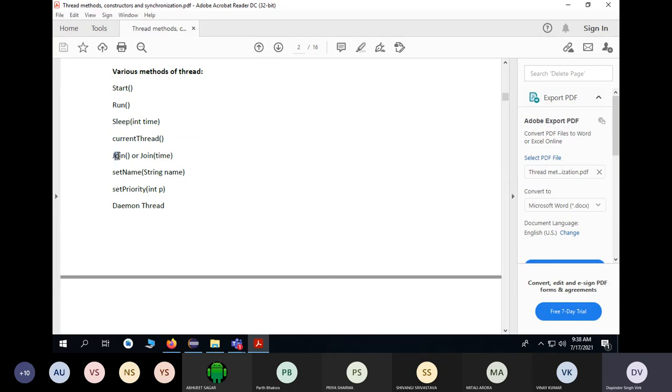Okay. The next method is actually the join method. So the join method has two varieties. The first is the void method. It doesn't contain any parameter, right? And the second join method contains the time in milliseconds, right? So what is a join method? When you make use of a join method with a particular thread, the thread will wait for itself to die.